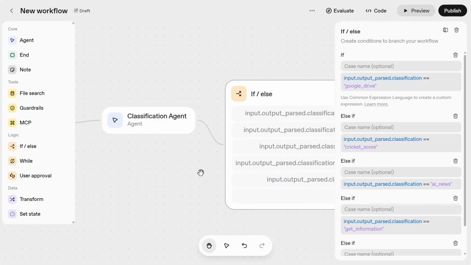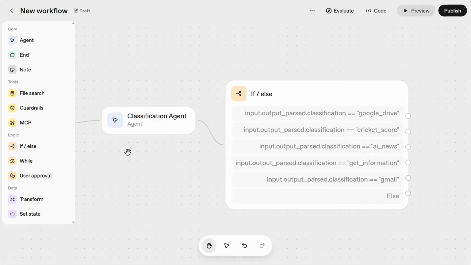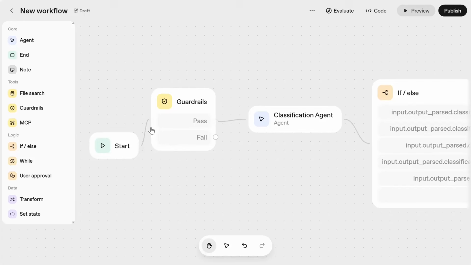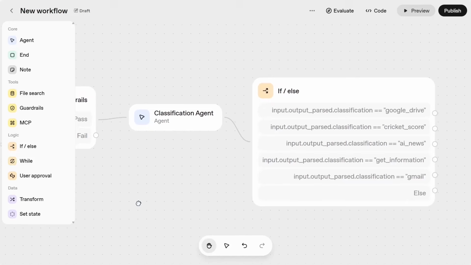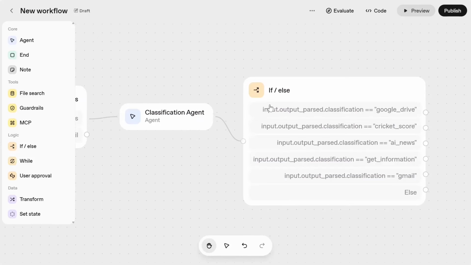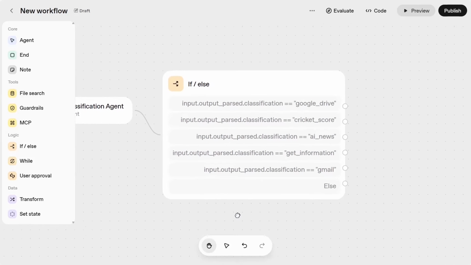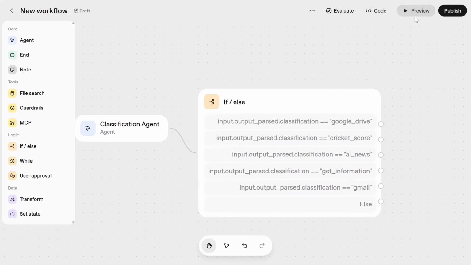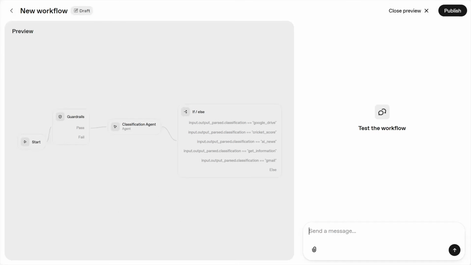Now you can see we have this many branches with us. So basis the message the user sent, first the guardrail will check whether the value is valid or not. Then the classification agent will classify the intent and send a JSON format to the if else, and the if else will get the intent and then branch it over to a different agent. So let's start adding agents to it. Before that, let's give it a try to see if that is working or not. I'll hit preview and simply send hi.